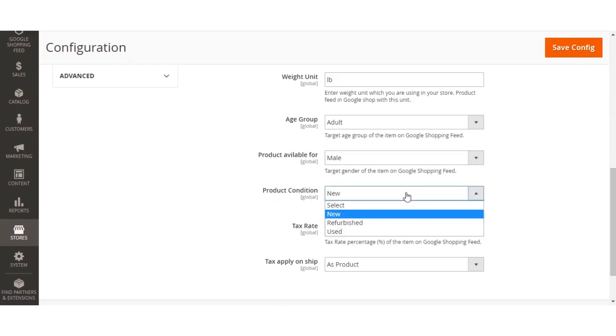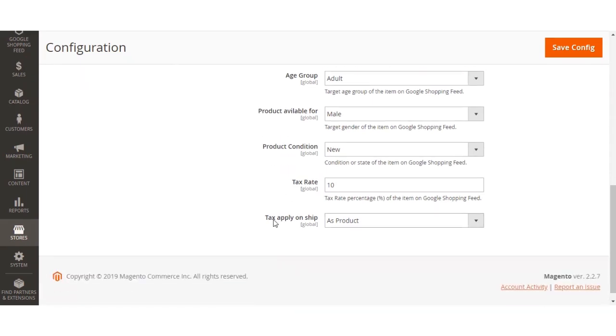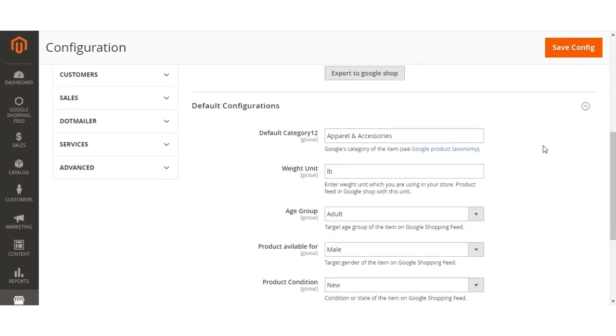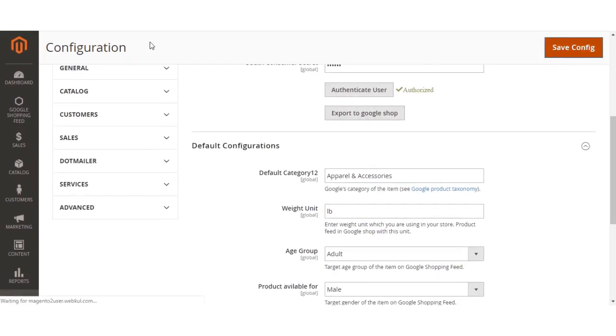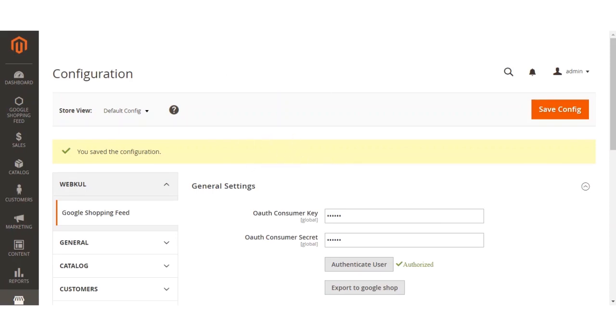Then we have the product condition. You can select it as new, refurbished or used as per the state of your respective product. Then we have the tax rate. Here you need to enter the tax rate in percentage of the item on the Google Shopping Feeds. And lastly we have the option tax apply on ship. Here select global or as product, whatever option you feel is correct. And lastly, you can save the configuration settings once again. The configuration settings have been saved.